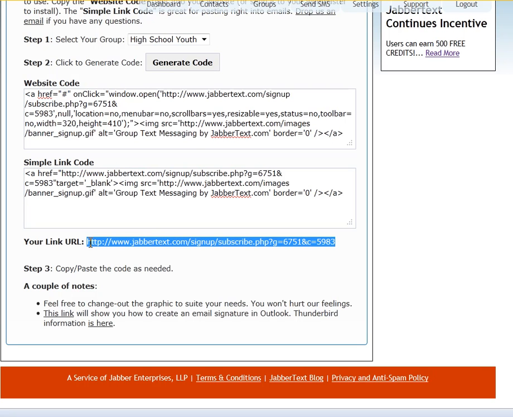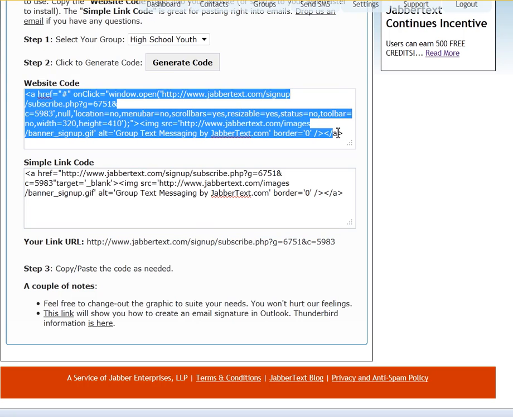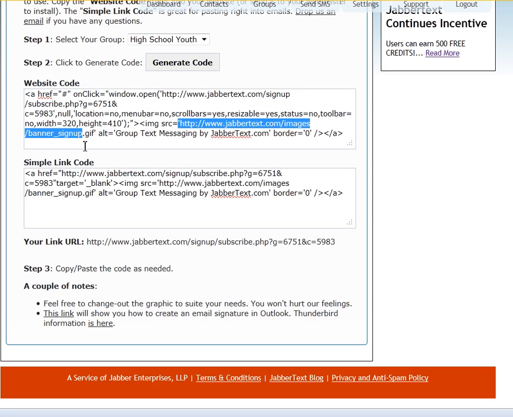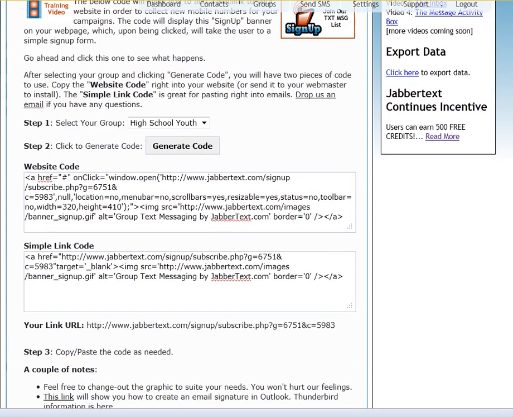Okay, now if you're knowledgeable of HTML, feel free to do what you want with this. You don't have to use our icon. As you can see here, we actually have the icon, the graphic box, built into the code. You can swap that out for whatever you want. You won't hurt our feelings. There's a couple links here that'll show you how you can get signatures into Outlook and Thunderbird if you want to do that as well. That's another way you can get the message out.